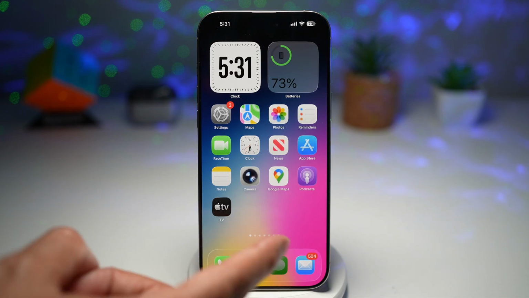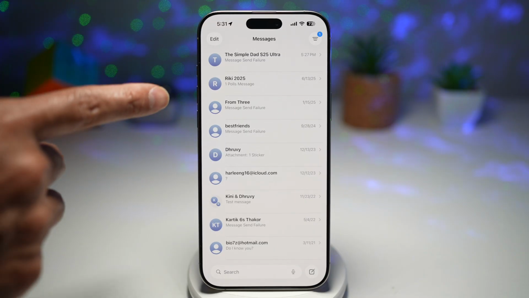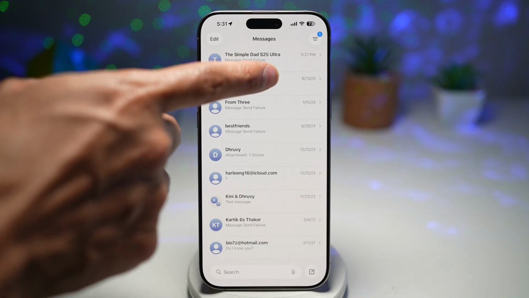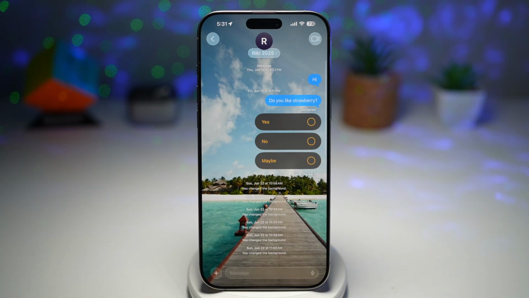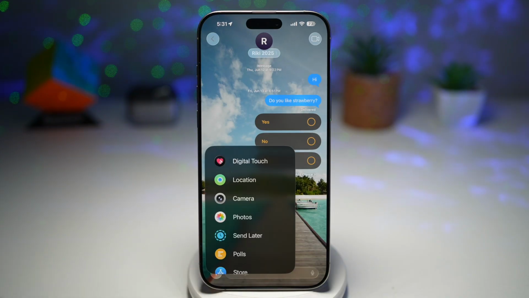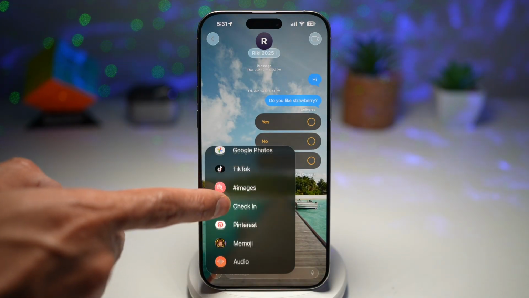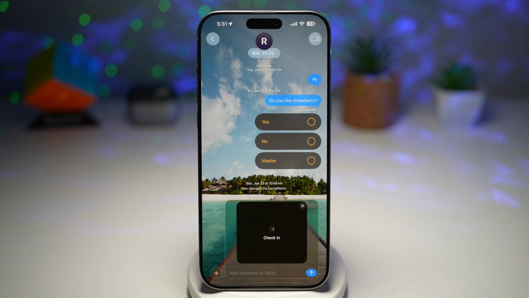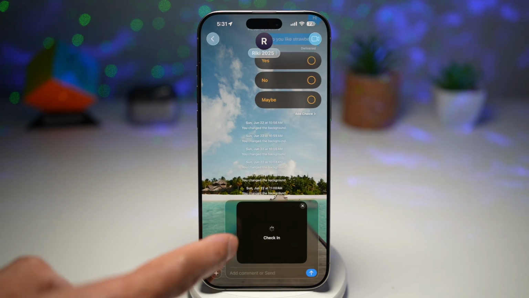So here, go ahead and open up Messages. Now you want to go ahead and open up the person where you want to send the check-in feature. So for example, this one here. Now I'll go ahead and tap on the plus sign. I'll go ahead and scroll all the way down until I see check-in. Tap on this. Now this will basically create me a post here.